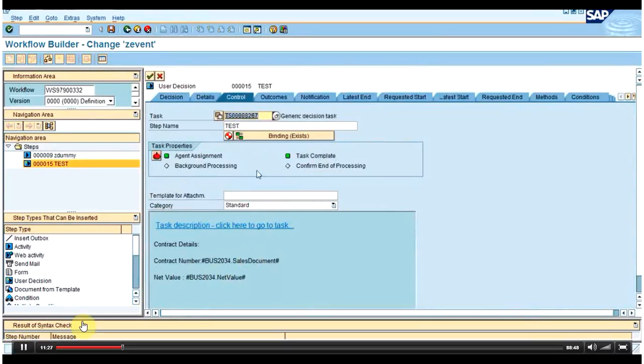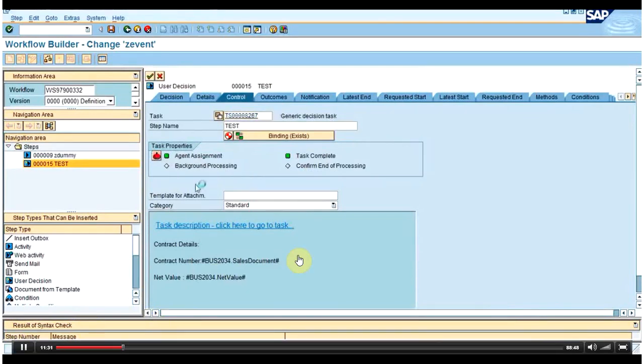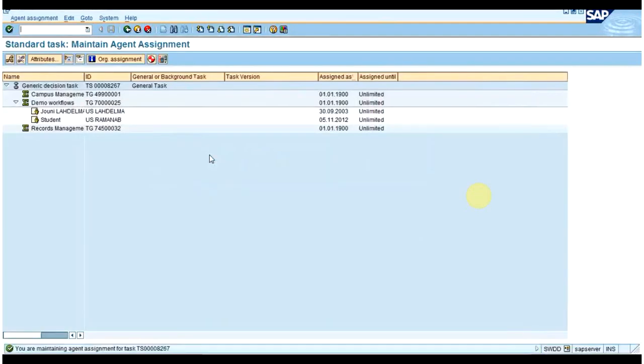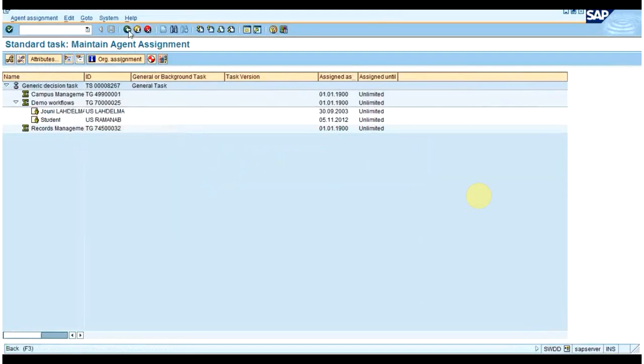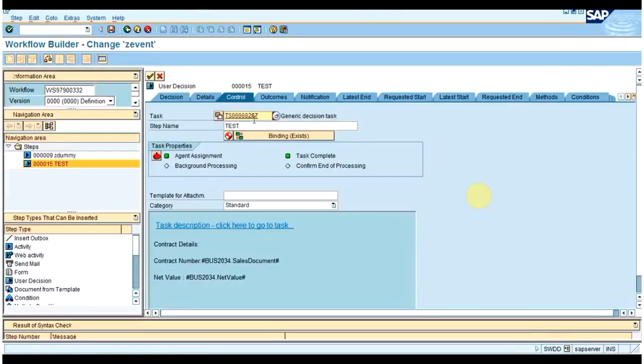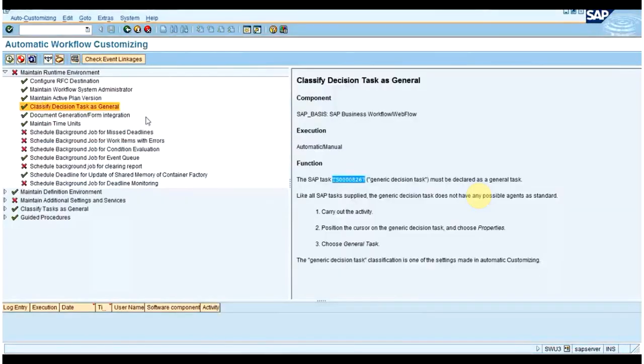This particular task is always classified as a general task. You can see here in agent assignment, we never make it a general task in agent assignment, rather it is done by default. Going to the attributes, you can see it is a general task. So we never maintain this particular task as a general task in agent assignment, because it is done in this configuration part. If you execute this, then this particular task will be classified as a general task.